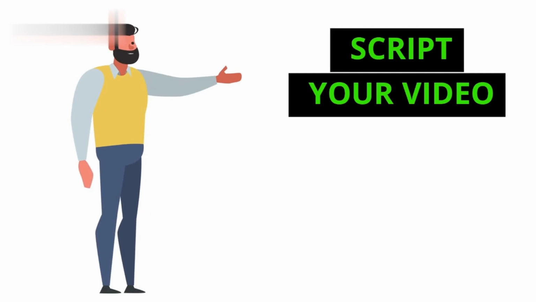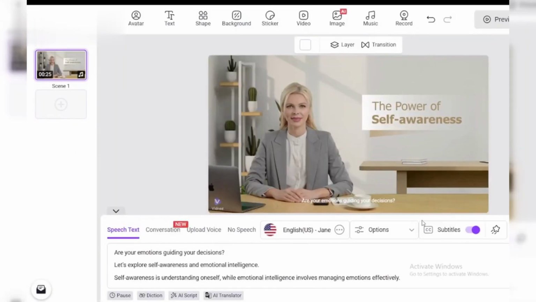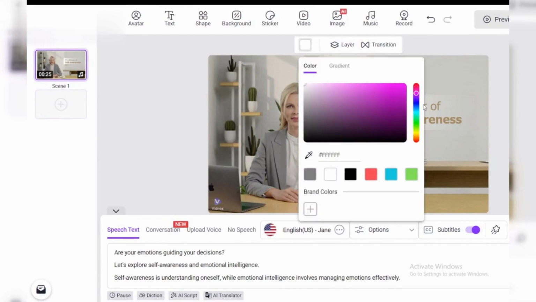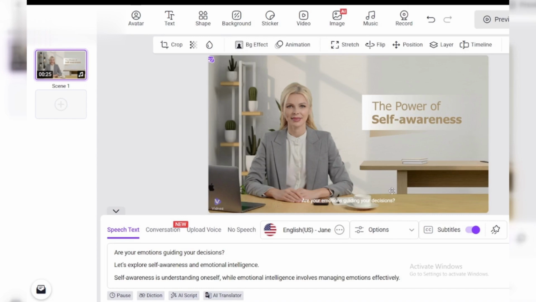Step 4. Script your video. Write your story or dialogue directly in Vidnos' script editor. If you're unsure of what to write, the built-in AI assistant can help you generate creative ideas and dialogue, ensuring your cartoon video has a compelling narrative.